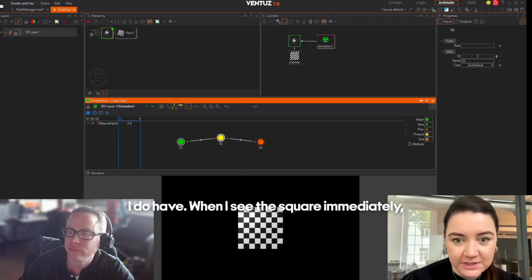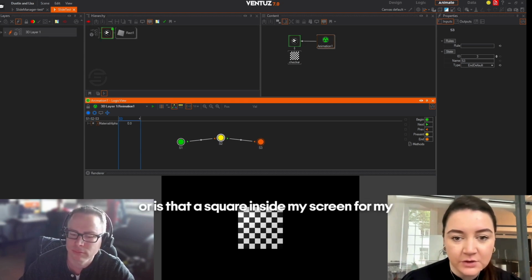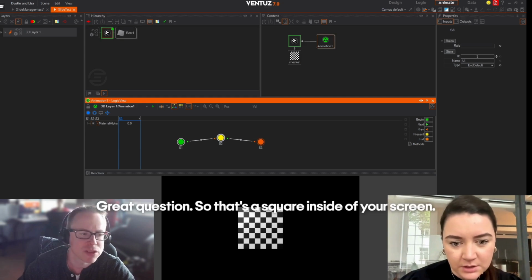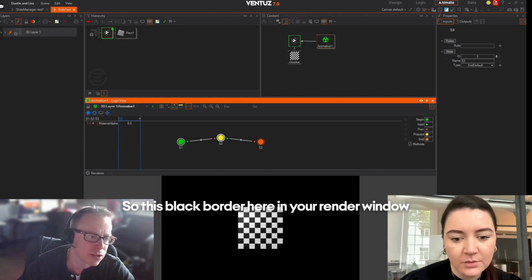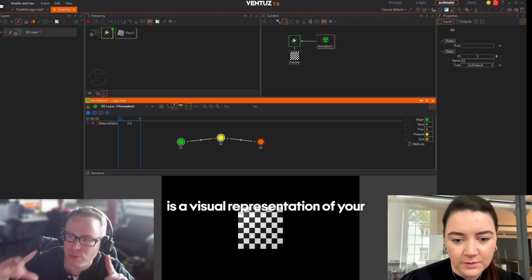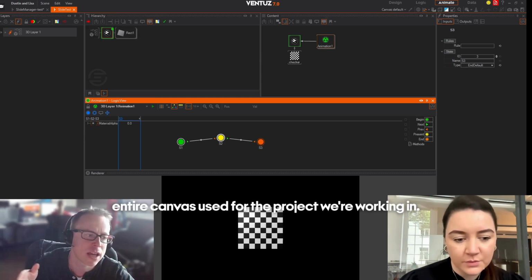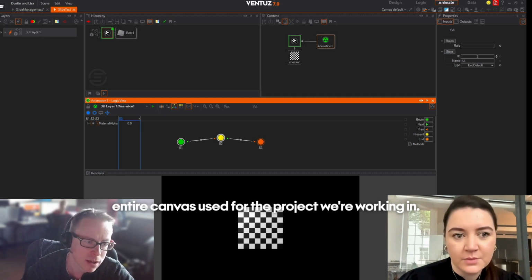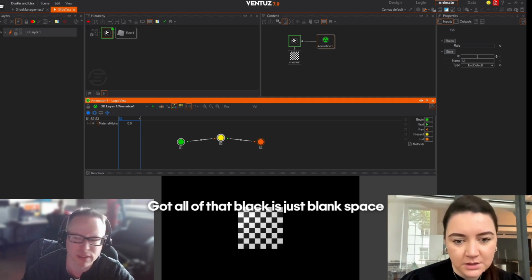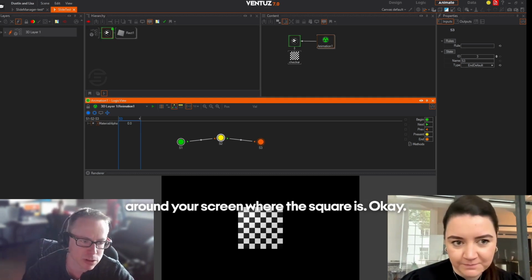One question I do have is, when I see the square immediately, is that my full screen, or is that a square inside my screen for my presentation? It's a great question. It's a square inside of your screen. This black border here in your render window is a visual representation of your entire canvas used for the project we're working in. All of that black is just blank space around your screen where the square goes.